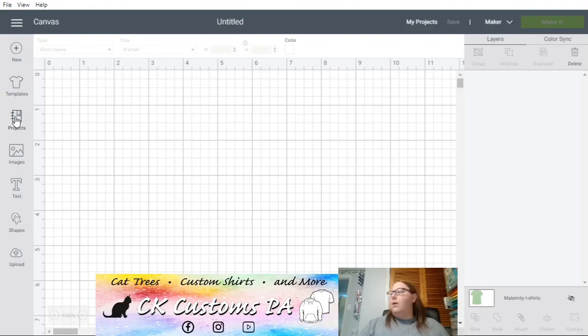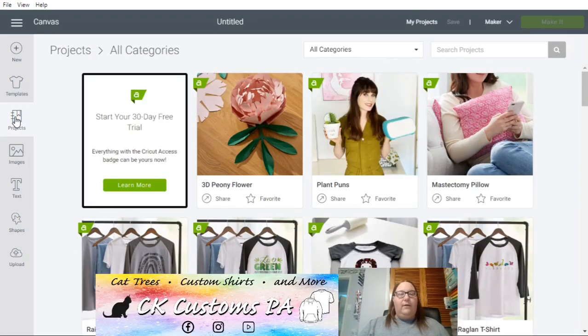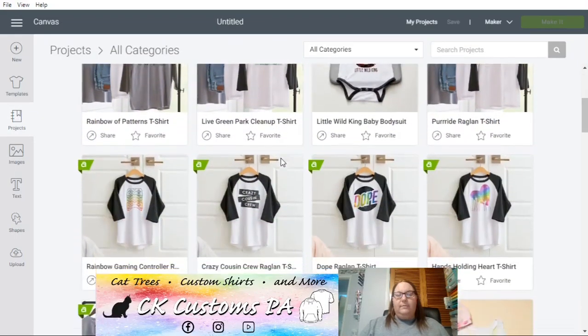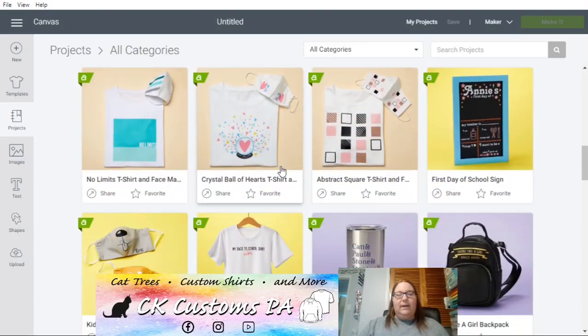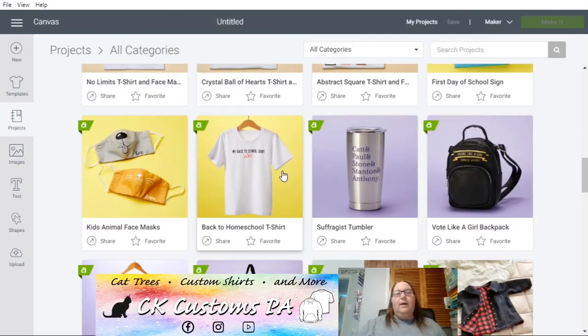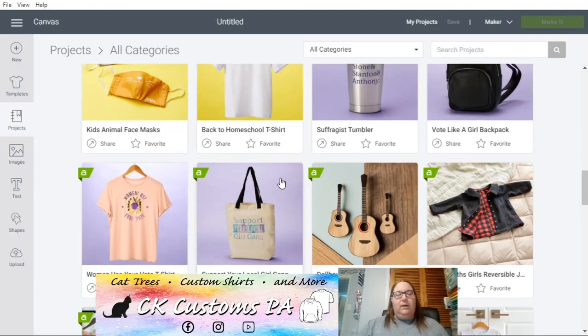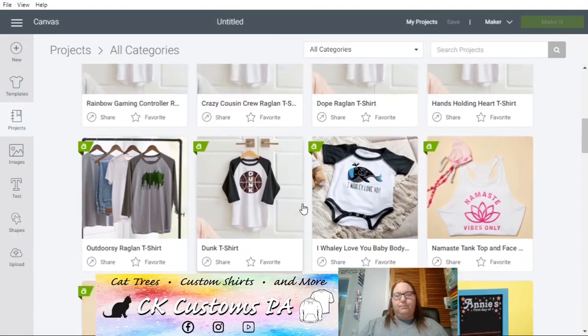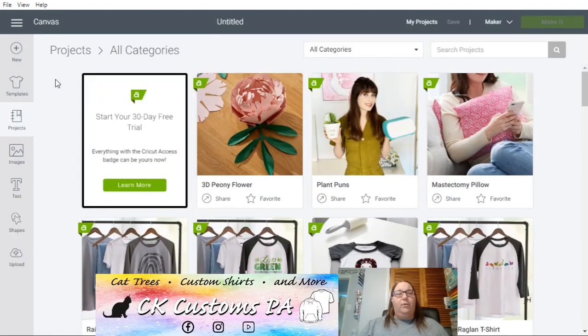Projects are used with Cricut Access. If you click them, you can search all types of projects that Cricut Access has. Again, I do not have a Cricut Access subscription, so they would be pay per use, which I'm not going to be using. I'm more focused on creating our own projects.